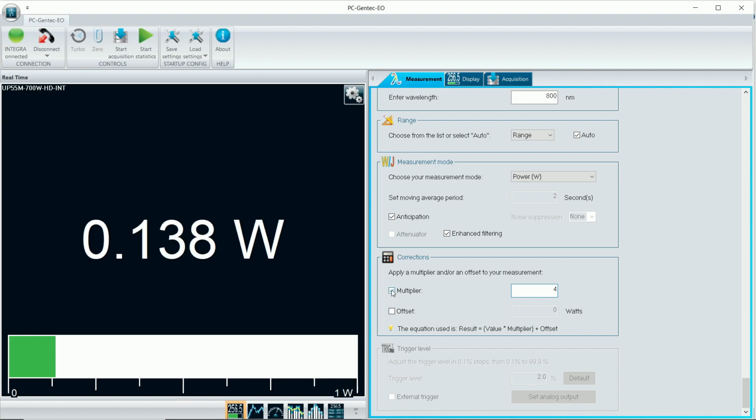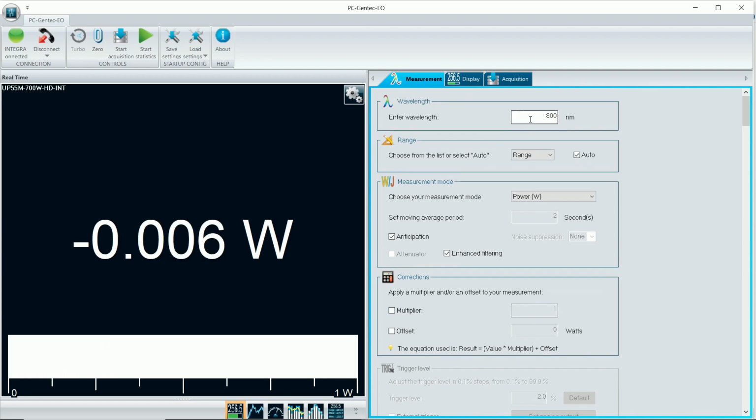And by the way, a question we get often is that when you change the wavelength, the correction factor is applied by doing that.